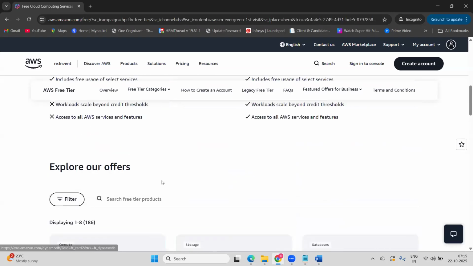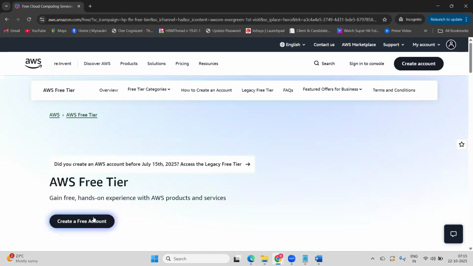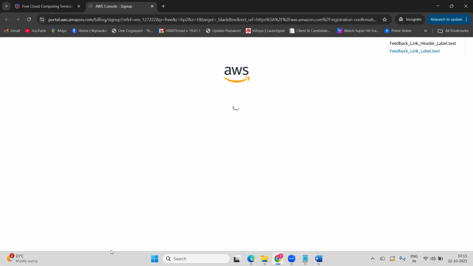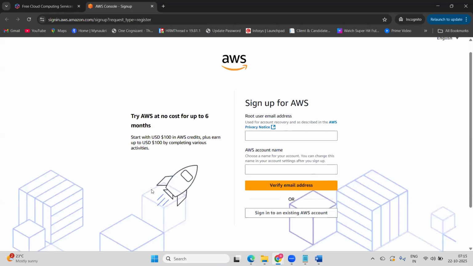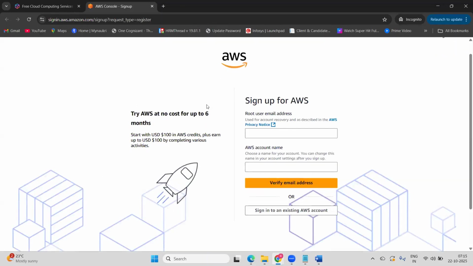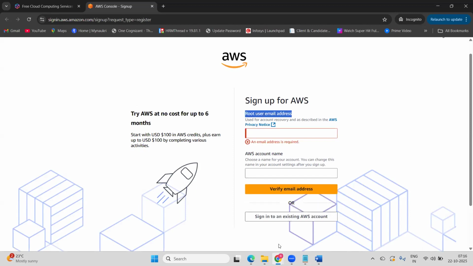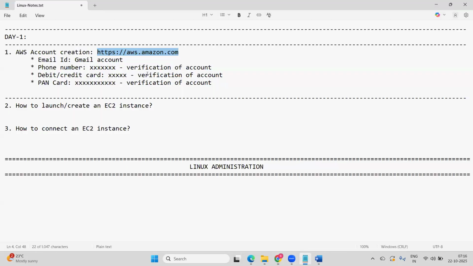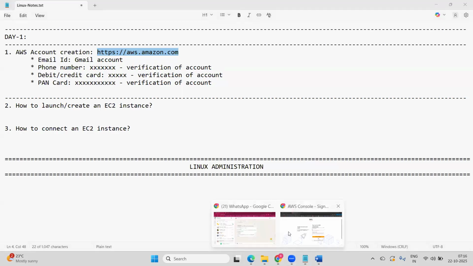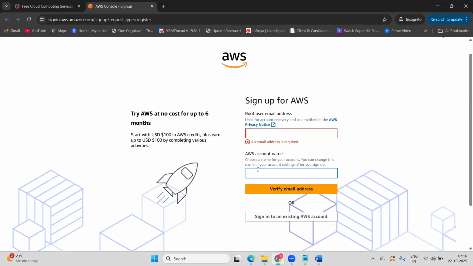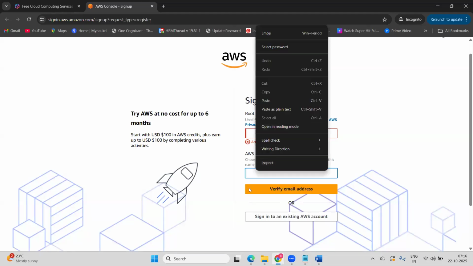What all things are given free? Everything will be listed here. Now let's click on create a free account. From here we'll start the verification. Very first, the root email ID. What is this root email ID? It's your Gmail account email ID. Then give a short account name. You can give any name, your name or something.